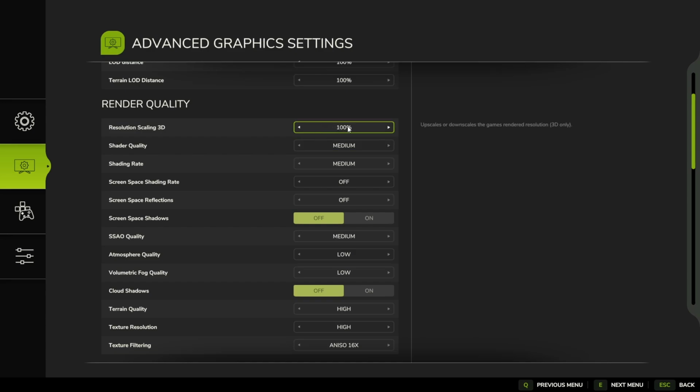Render quality. I really didn't notice much of a difference at all when I tried upscaling and downscaling, because I did do that to see what effect it would have on my GPU. It didn't do a whole lot. Shader quality I have on medium on both. For some reason, if I put it to low or if I put it to high, I get a ton of screen flicker and stuttering.